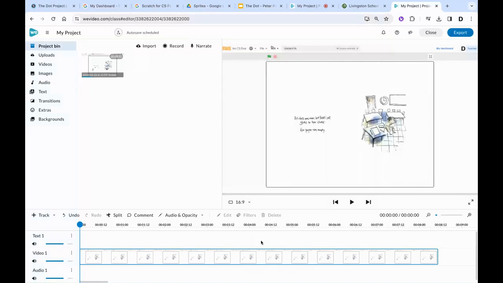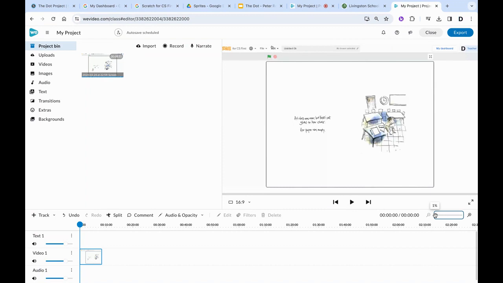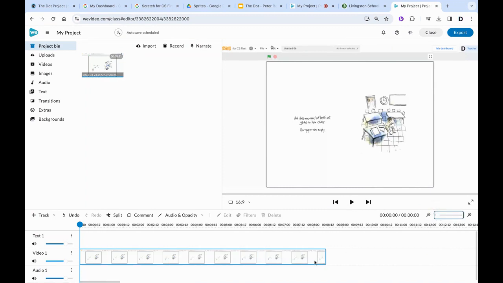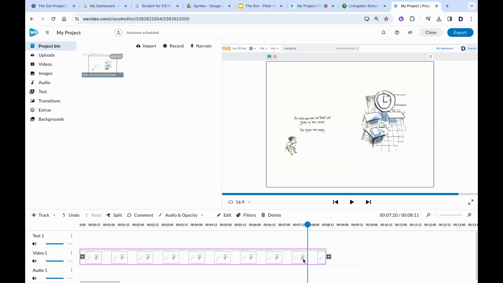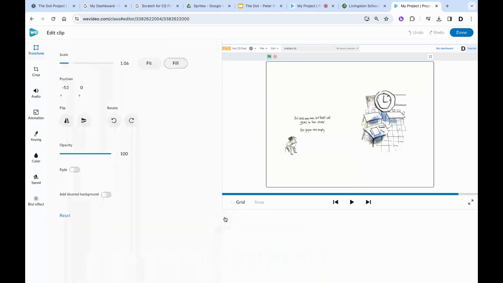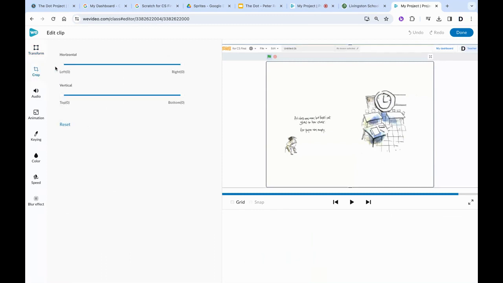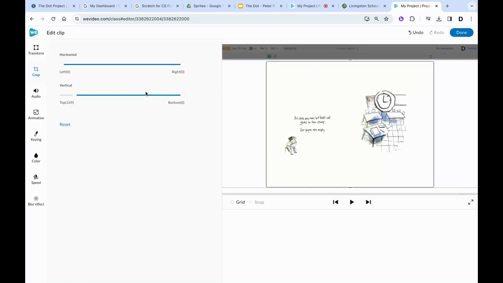Now you'll notice it's already in your WeVideo timeline. You don't even have to click and drag the video into it. So what I'm going to do now is click the clip, so it's purple, and then choose edit. We need to trim the top and the bottom of the video so it only looks like the book. So click the crop icon on the left, go to the vertical top, and drag that down to cut out the top up into the line. Then I'm going to do the same with the bottom and trim it to that line.